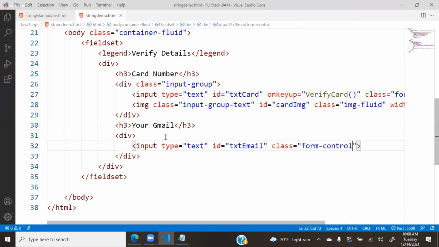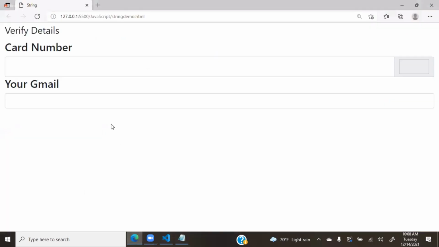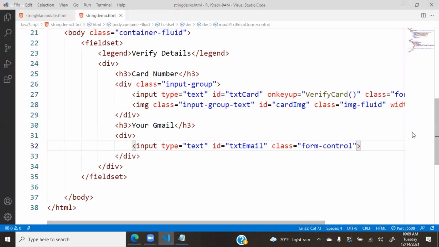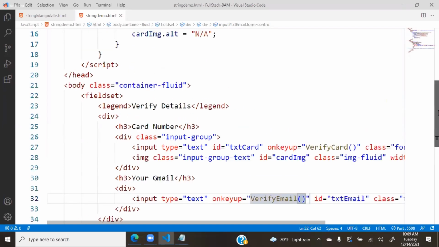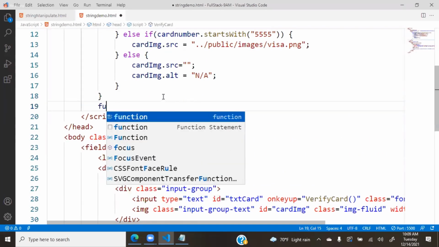And we don't want anything else to be entered here. We want user to enter only Gmail. Means we are not asking any email, we are asking only Gmail. If anything else other than Gmail, then it should not accept. So that means now what we have to do is, when user is typing here on key up, we will verify email.